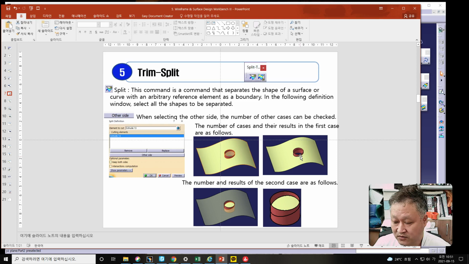If I want to delete this side, this side should be selected, and if I want to delete this circle surface, then other side can be used once again. If you click other side once again, you can select easily from this. When selecting the other side, the number of cases can be checked like this, and the number of cases and their results: in the first case as follows, the number and result of the second case are as follows. This is the second case.